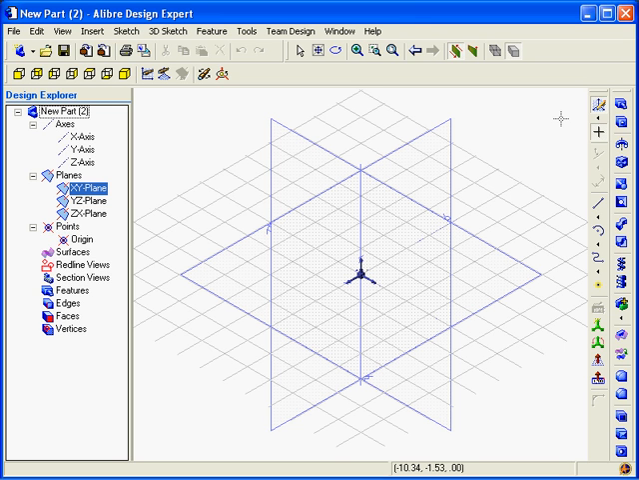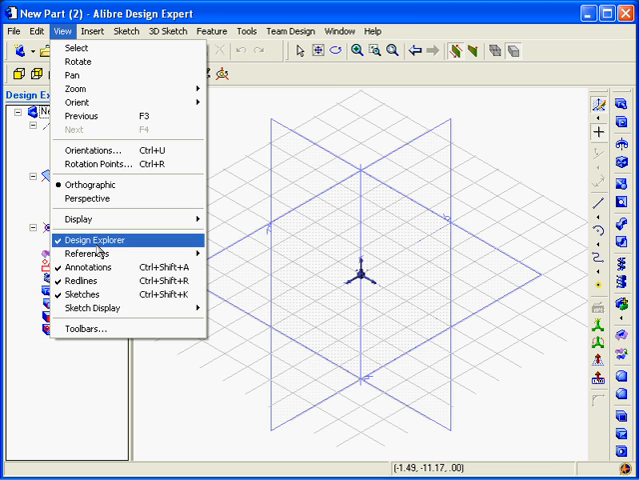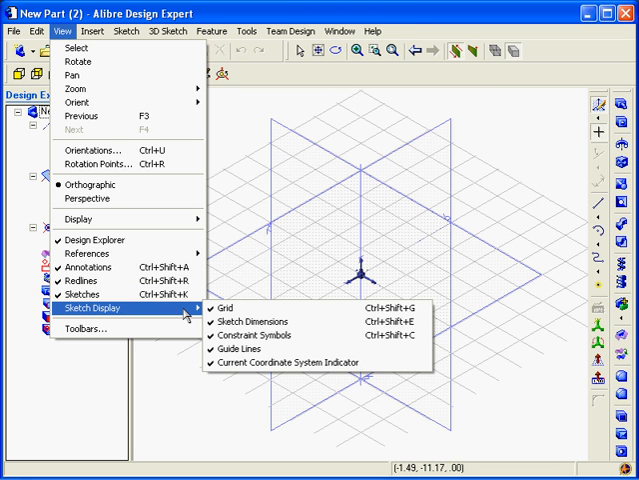The first thing I will discuss is the current coordinate system. In 3D Sketch, all position-related data is entered with respect to the current coordinate system, or CCS. The CCS is depicted by this 3D coordinate system. You can control the display of the CCS indicator from the View pull-down menu. Select Sketch Display and uncheck Current Coordinate System Indicator to turn it off, or check it to turn it back on. For this example, I will leave the CCS indicator on.